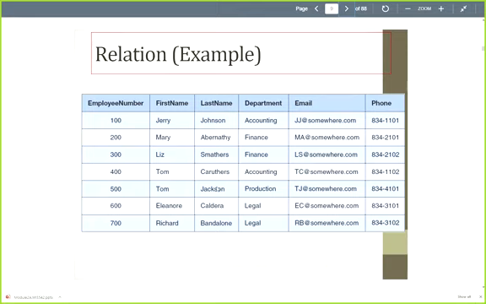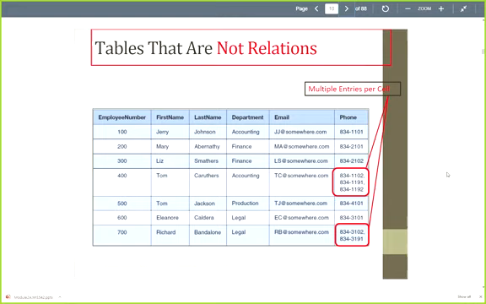If you have two Tom Jacksons, then there's something wrong, because you're recording two records of Tom Jackson. Which one is correct? Which one is incorrect? Those become an issue. But this table is good because there's no duplication, and every cell of the table is occupied. So that's good. This one is not.